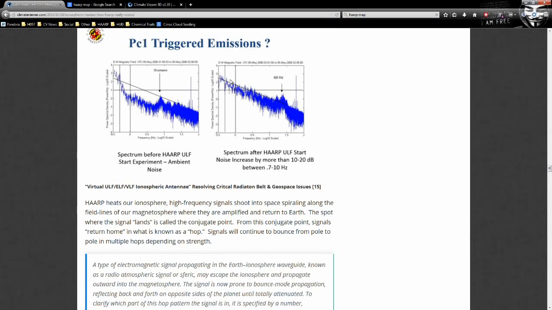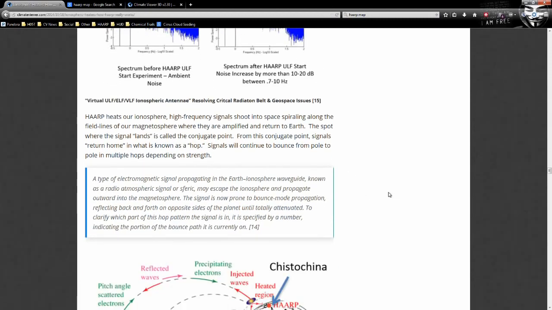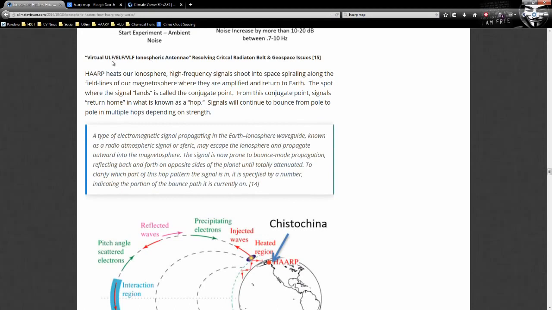So messing with the heartbeat of our planet and changing our background electrical noise by 10 to 20 decibels, probably not a good thing. Probably not a good thing, but nobody talks about this realistically. So in a paper called Virtual ULF, ELF, VLF Ionospheric Antenna, Resolving Critical Radiation Belt and Geospace Issues.